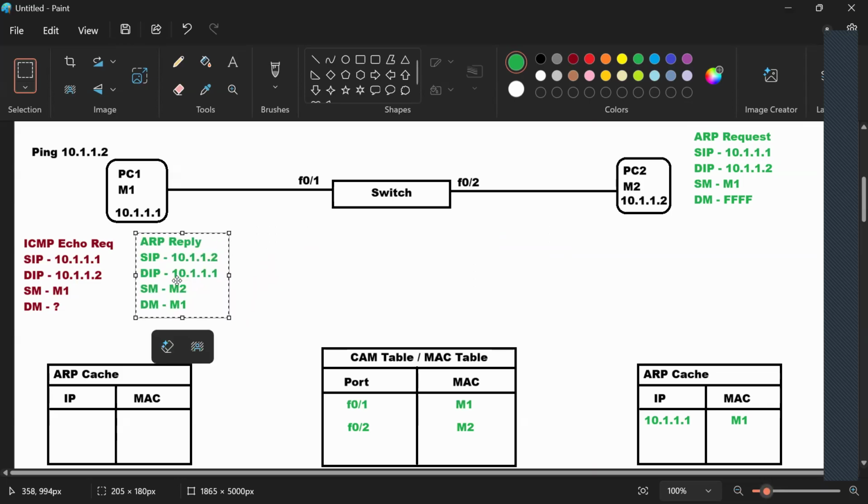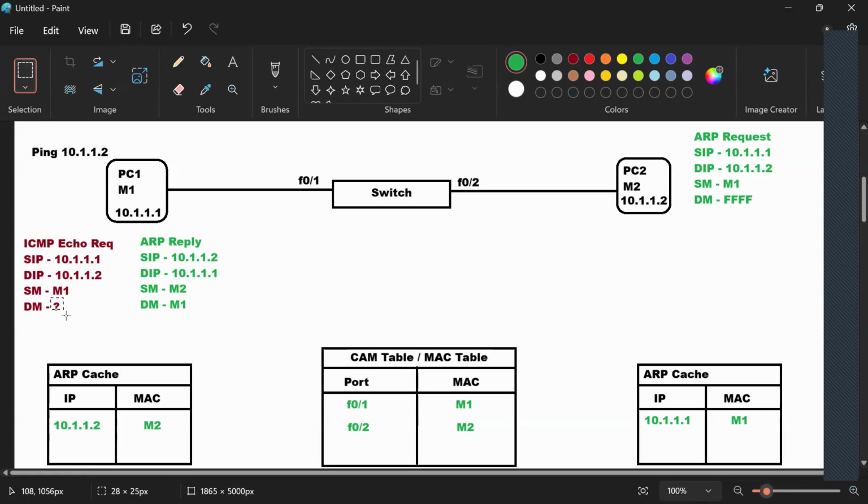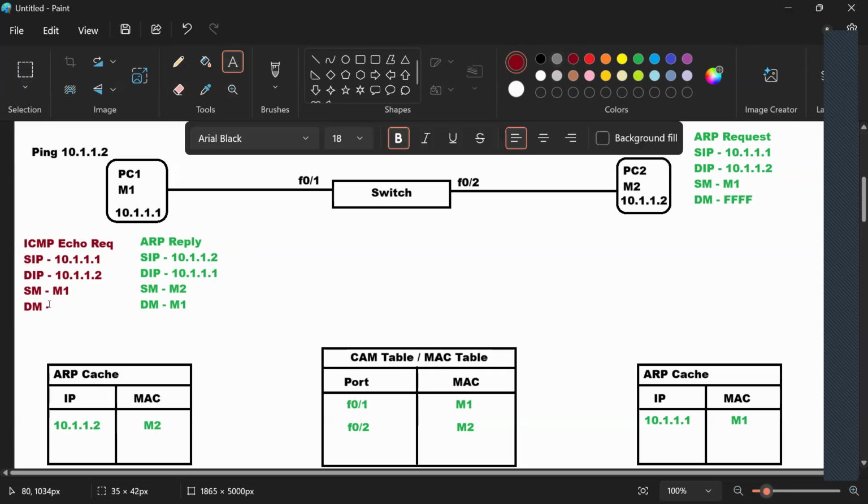Now PC1 will see it and PC1 will make an entry in the ARP cache. PC1 will say, okay, I have received a reply from whom? 10.1.1.2. What is this MAC address? M2. Now this packet was on hold. So what will PC1 do? It will say, okay, now I know this guy's MAC address is M2.